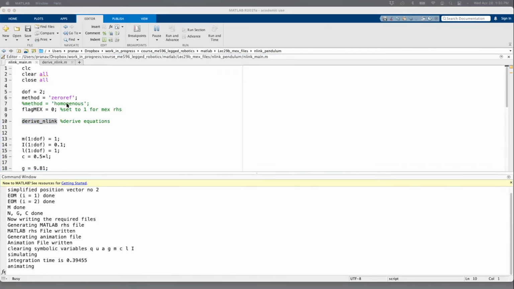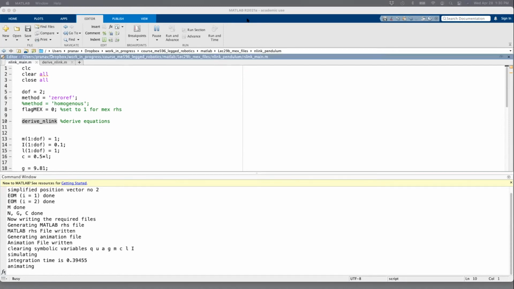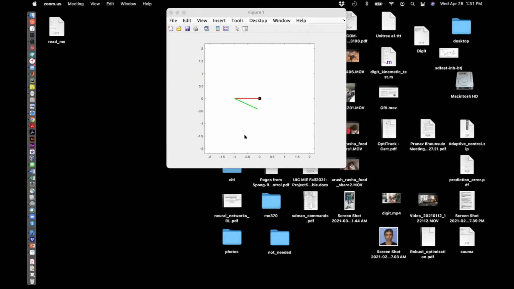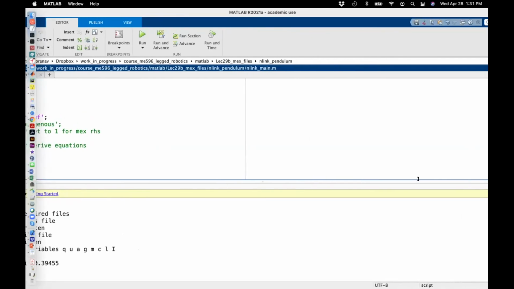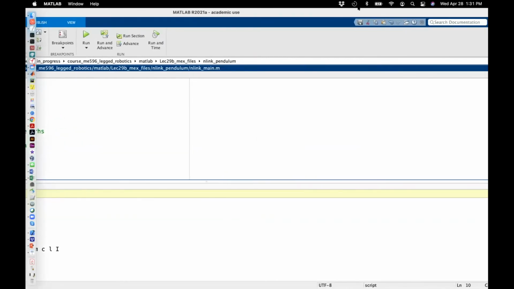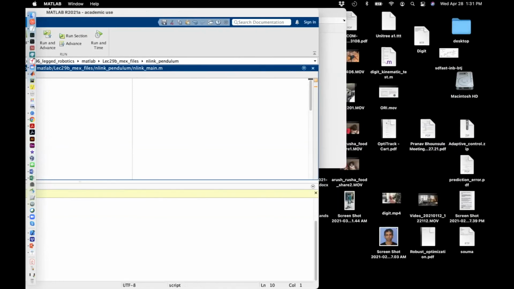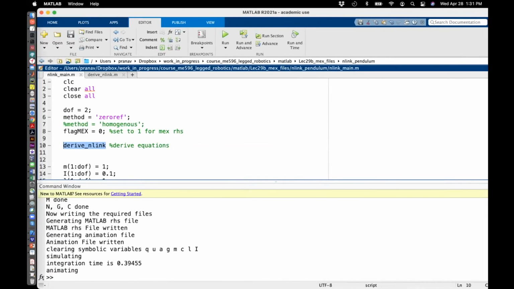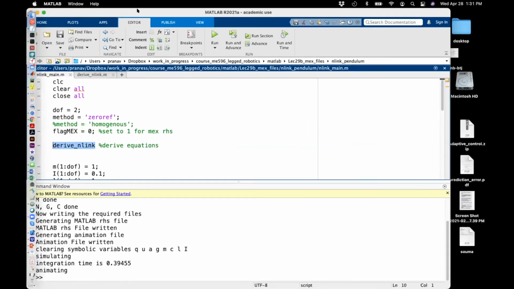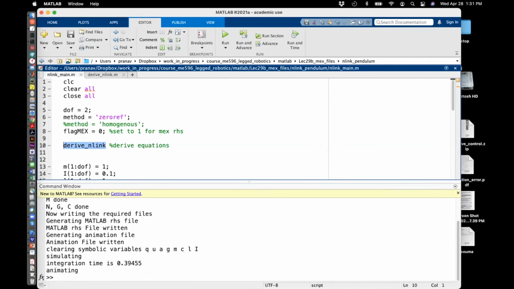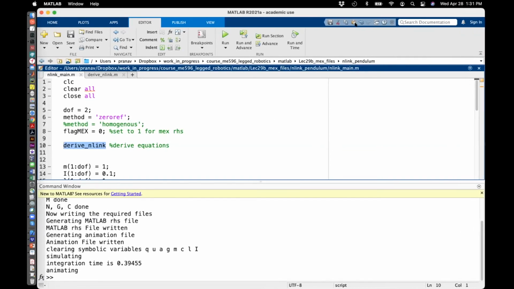Okay, I need to switch my screens. It's showing the animation on the screen. Hold on. Stop sharing. Okay, this is better.